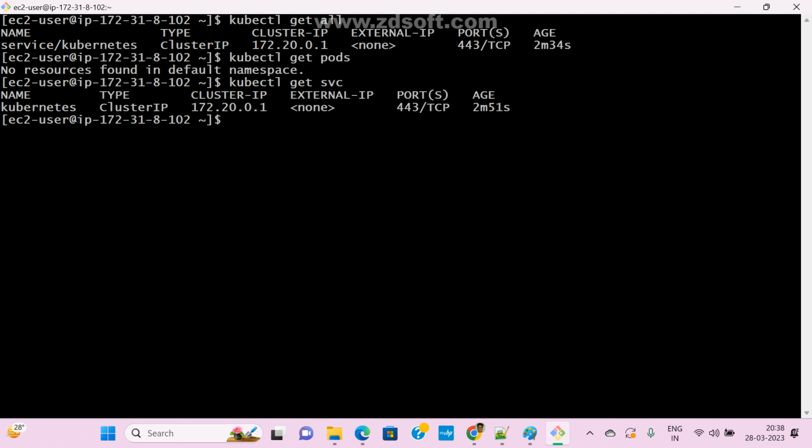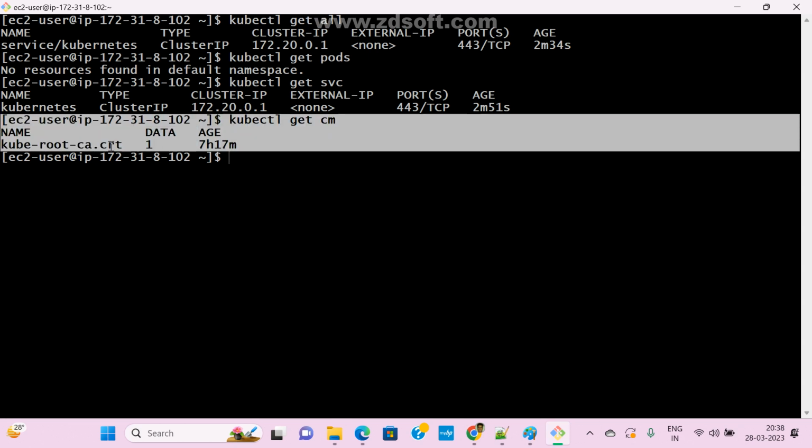Now I want to check whether a config map object is available or not. This is the command, kubectl get cm. CM is nothing but the config map object. Now see here, this is the default one. It is already created by Kubernetes.